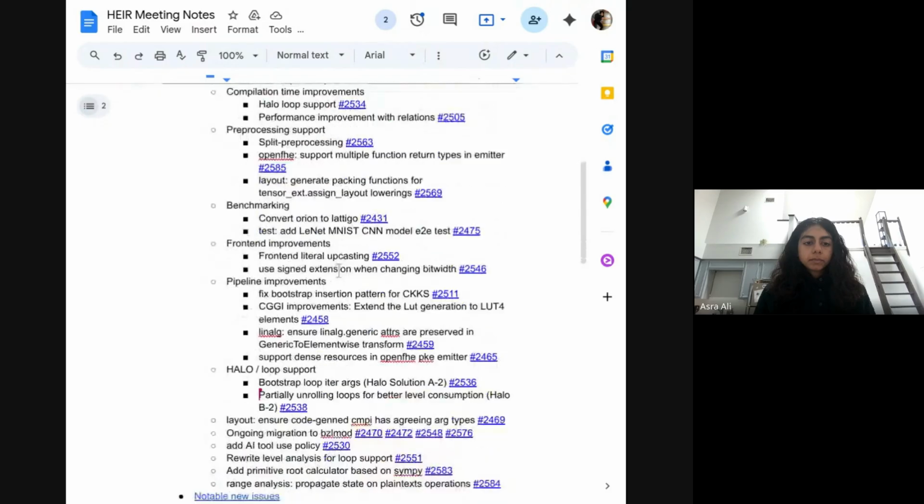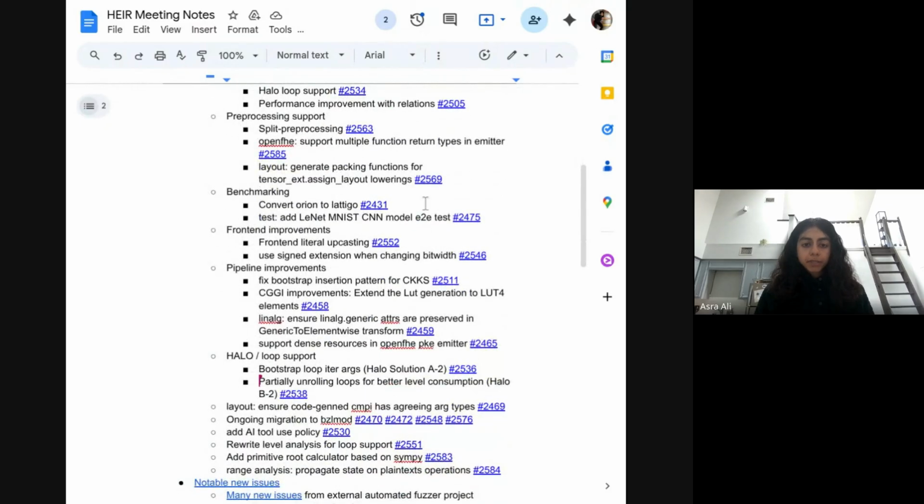And then on some benchmarking stuff. Jeremy and I have been working on getting comparisons with the Orion compiler and the Halo da Capo compilers. So there was an Orion to Latigo conversion in here, and we also have a collection of places where we can get the Orion outputs into MLIR, into this Orion dialect, and then also the Halo output as CKKS directly. So that just works from CKKS onwards.